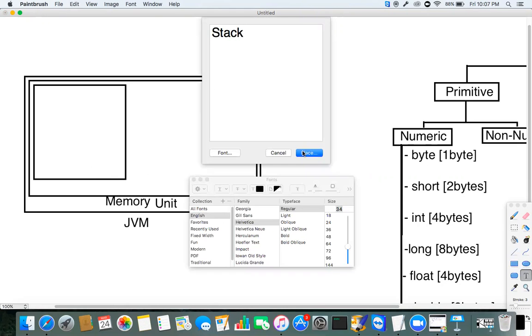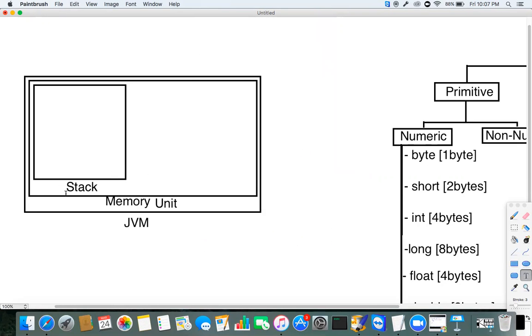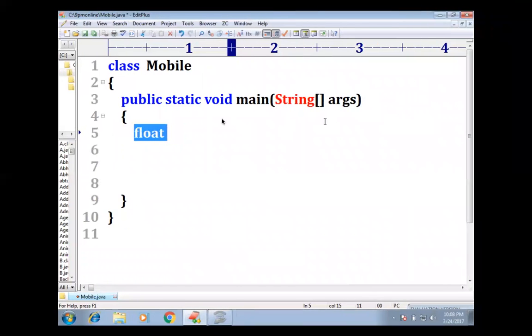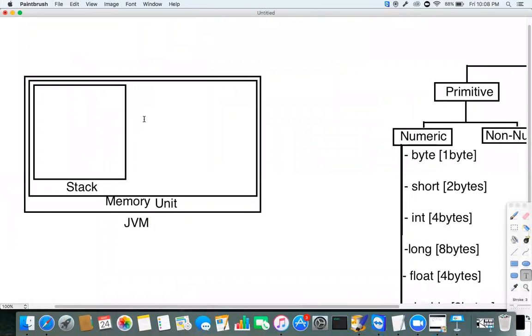So each and every method is going to be loaded into the stack frame. Each and every method is going to be loaded into what? Into the stack frame. As of now, we created one method. What is the method name? Main method, correct or not? Main is also a method, right? We are creating this float type under the main method. So the main method is also going to be loaded into the stack frame.